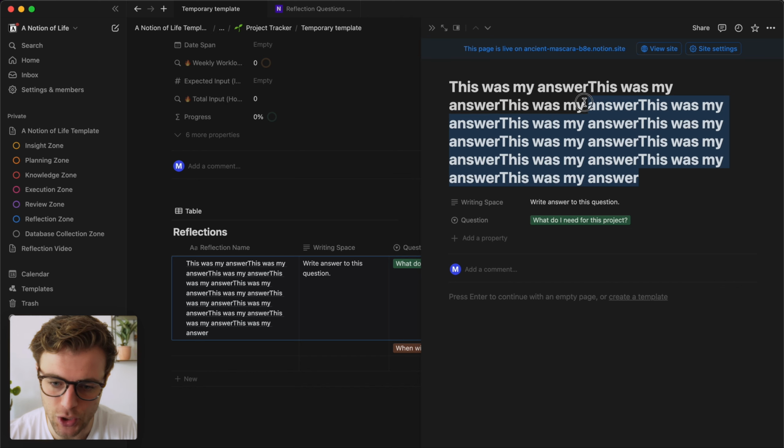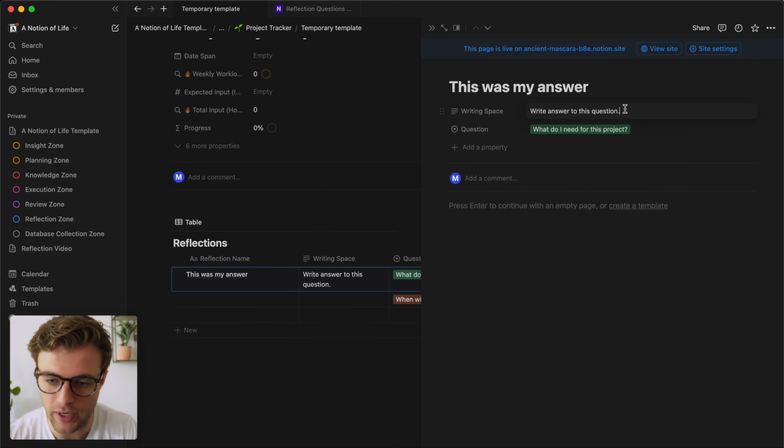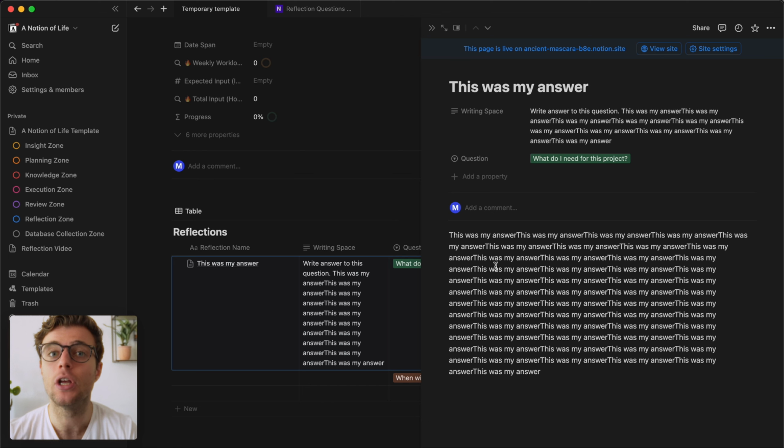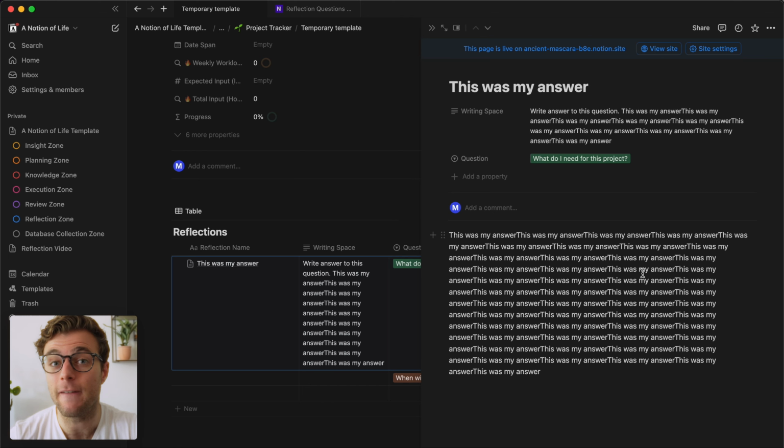So instead, what I usually do is I have some writing space over here, and I simply write inside of this writing space. Now, I can already hear you thinking, why not just write it inside of the page? Yes, we can also do that, but unfortunately, when we filter through a database, we are not able to filter through the content of the pages, right?